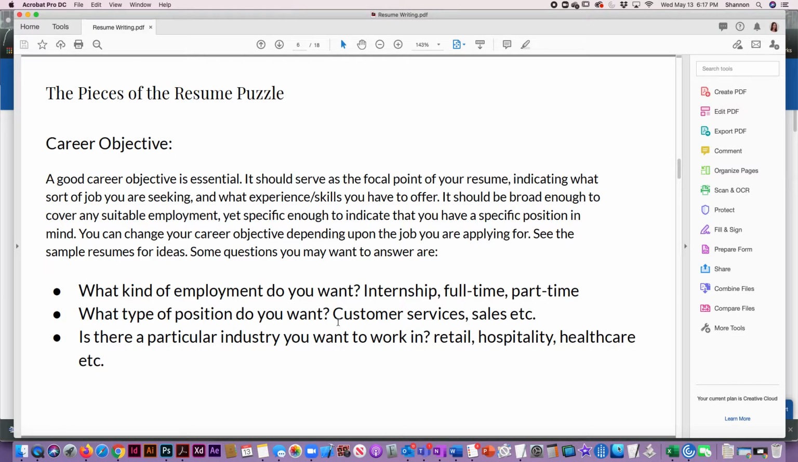What are your career objectives? So when you're writing out a career objective, you want to focus on what kind of employment you want. Do you want an internship? Do you want something full-time? Are you looking for something part-time? A good career objective is essential.